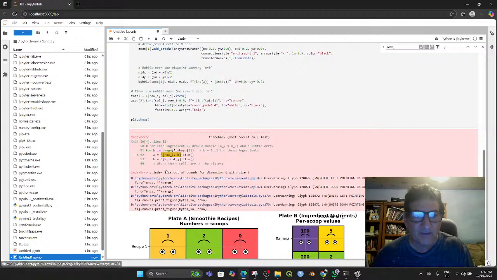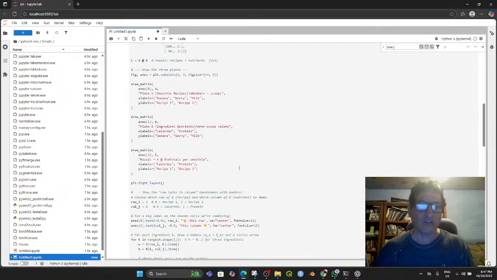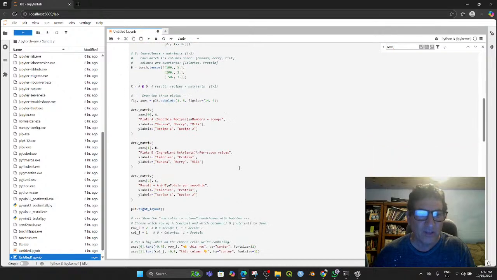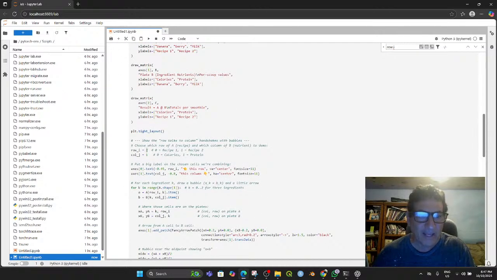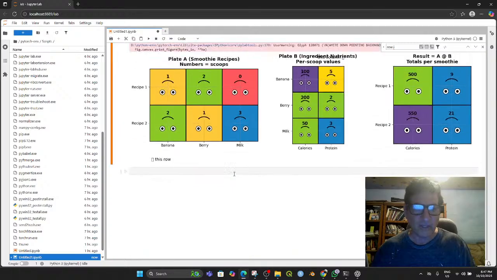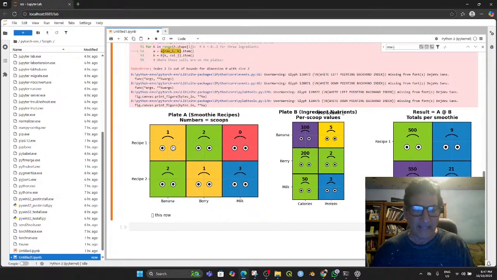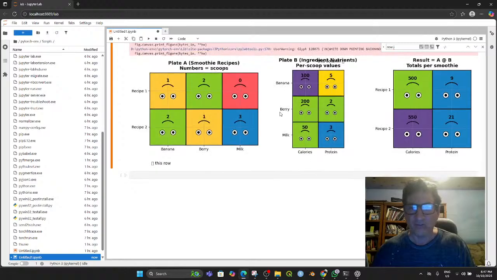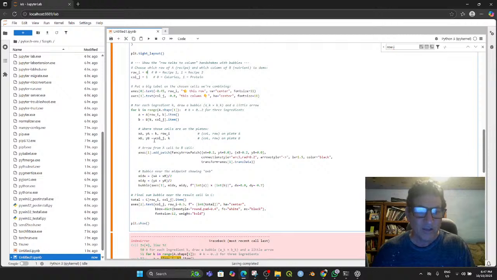Index 2 is out of bounds because it's only a size 2. So I wasn't even paying attention to my matrix. Let's look at it again. So row I is out of bounds, because it's only got 2 rows and they're called 0 and 1. So, duh. So let's do this one. Row I equals 0, which would be banana. And then we will make it into J. We'll go for milk. So we'll do 0, 1, 2. Milk for 2. That's what we'll do. So, where to go? There it is. As long as you keep it in bounds, then we run it.